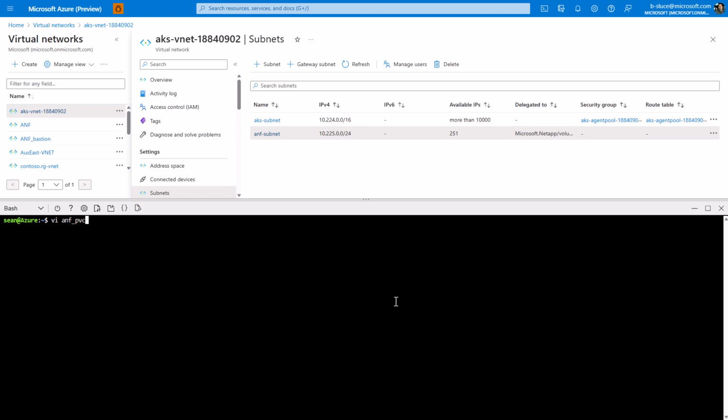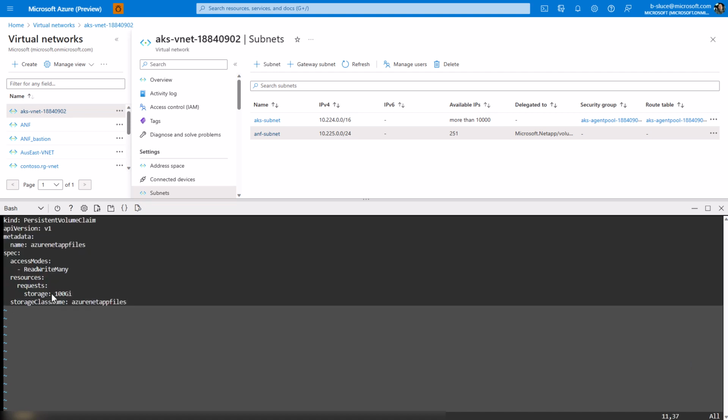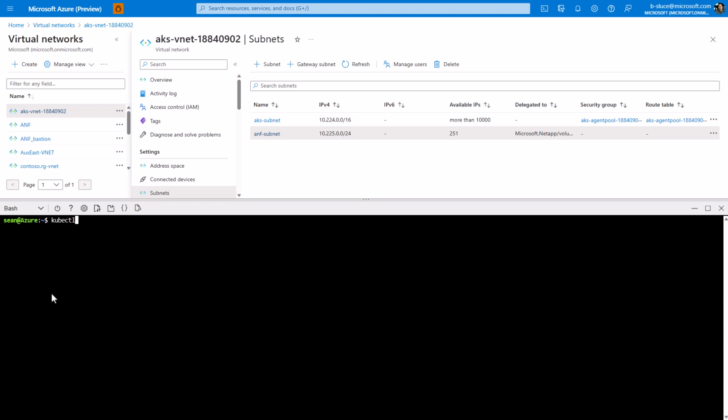Next, we'll define our persistent volume claim, or PVC. This PVC is used by our deployment as persistent storage for our application. Within this manifest, we can define the access mode and set the size of our volume. Use kubectl apply to create the PVC.